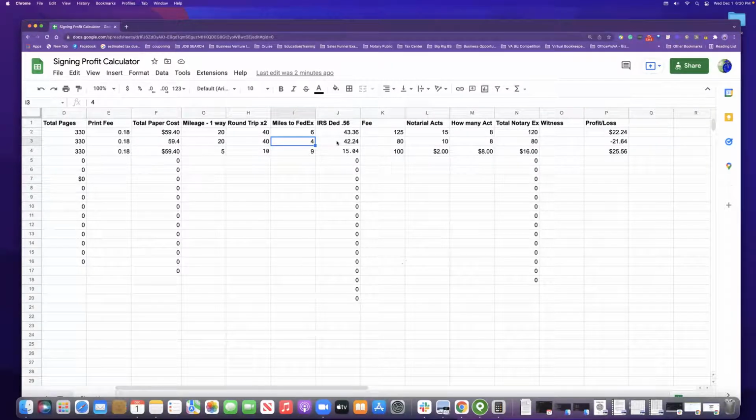When you accept the signing from the signing service or the title company, and you are not negotiating a different rate, you are going to accept what they offer. You're not negotiating. You're going to accept what they offer. How much are they offering you for this?